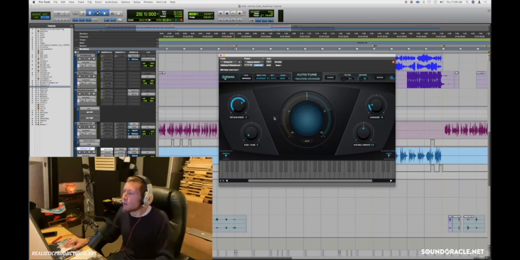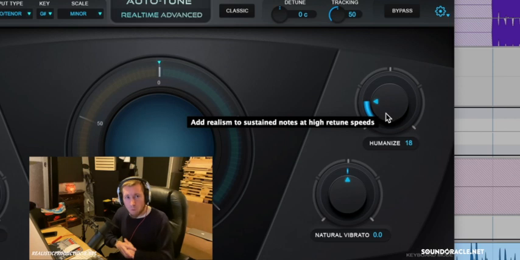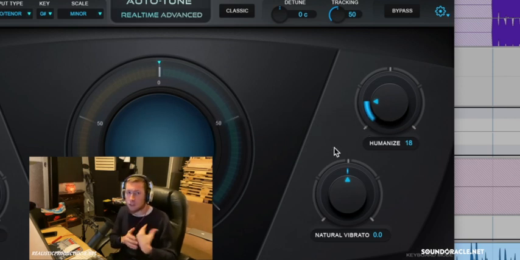All right, another thing, which they didn't really use much for that hip-hop sound 10, 15 years ago, is the Humanize knob. Now we're starting to see that a little bit more, because artists are starting to sing a little bit stronger, and so we can use the Humanize knob.